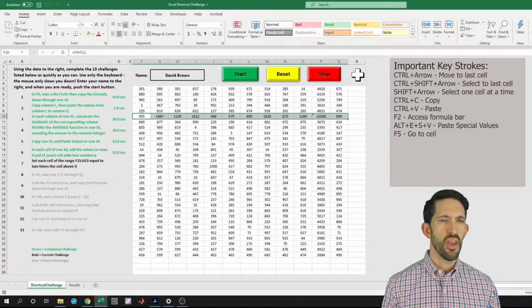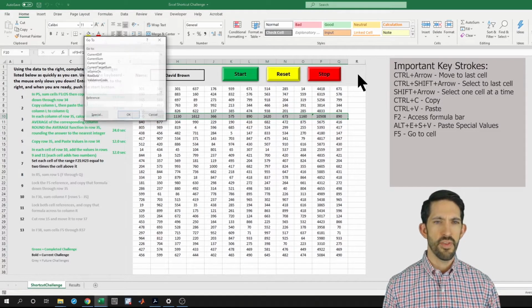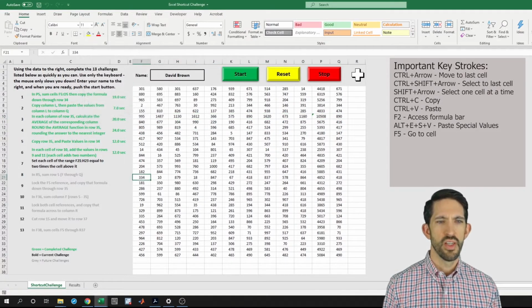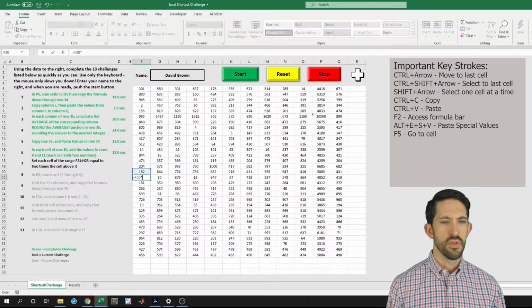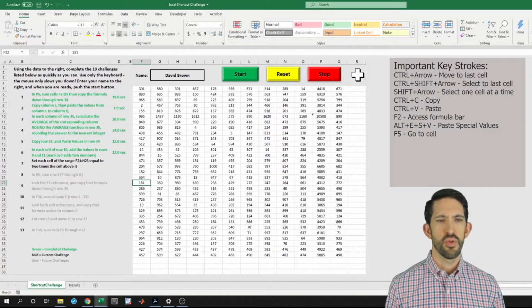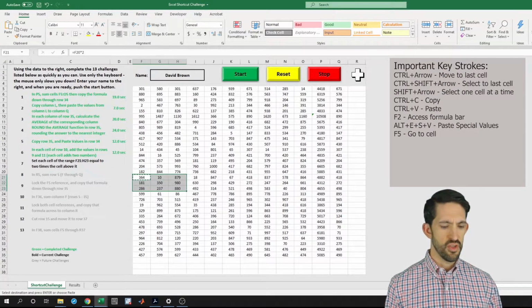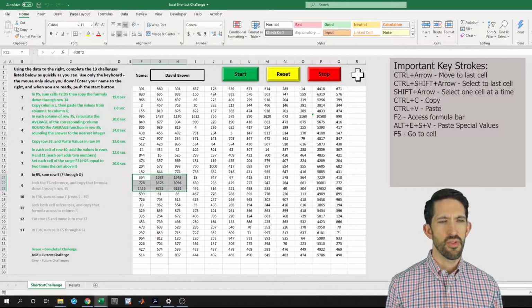All right, now I need to go to cell F21. To do that, I'm going to hit F5 and then type F21. That quickly takes me directly to where I want to be. I can set that equal to the cell above times 2. I can now copy that, go 2 cells down and 2 cells to the right, and paste those.